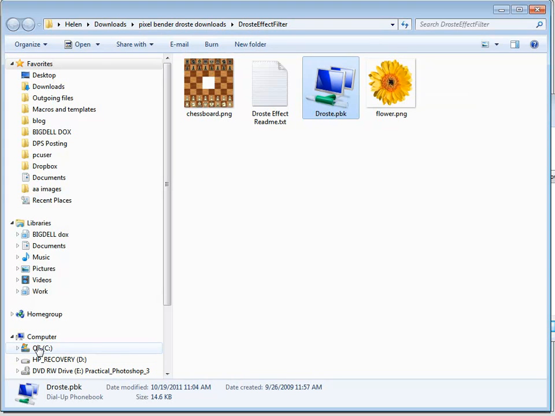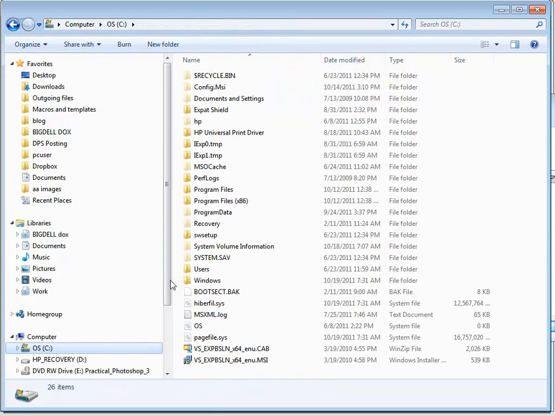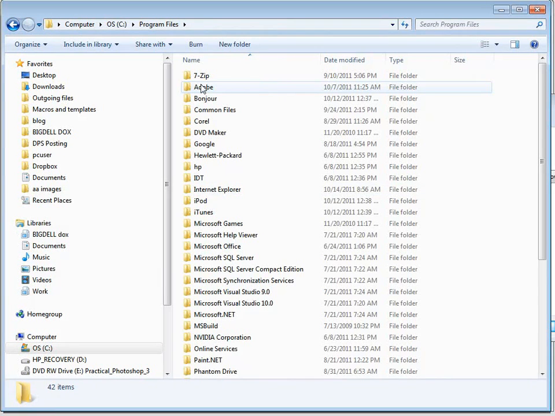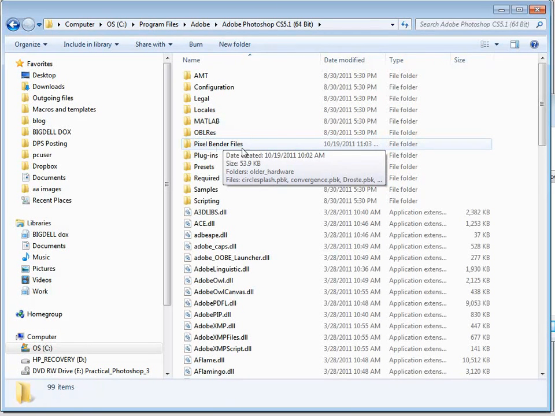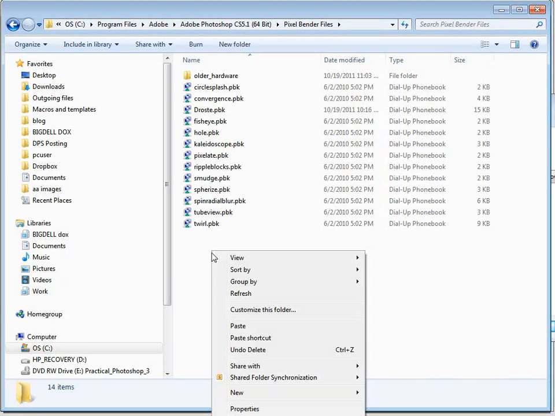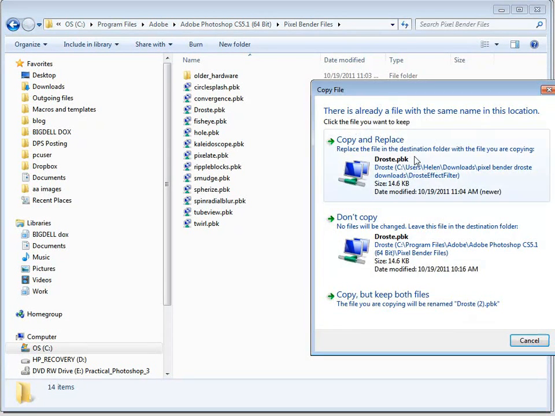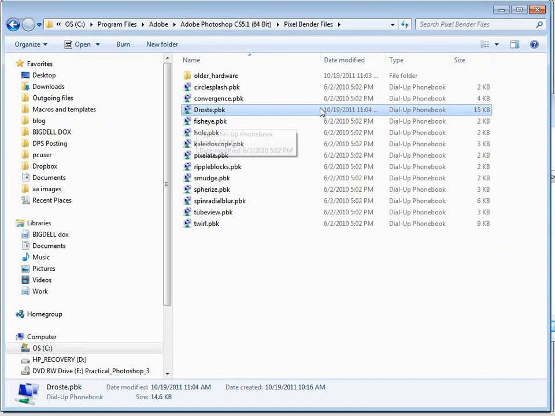And now I'm going to find my Photoshop folder. This is in my Program Files because it's a 64-bit version. Adobe, Photoshop CS 5.1, 64-bit, and here's my Pixel Bender files folder. If Pixel Bender hasn't installed correctly, you won't have this folder to drop this file into. And we're done. Now I'm ready to close Photoshop and restart it, and let's get working on our image.